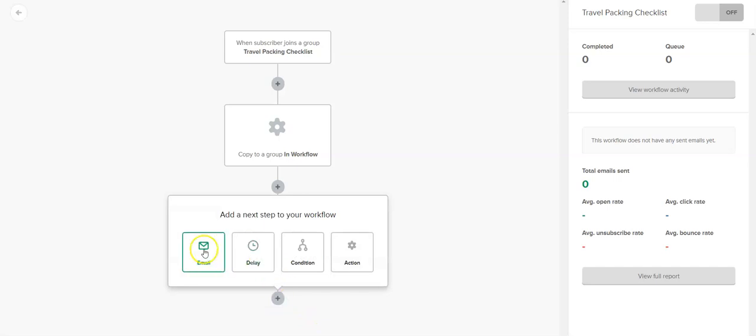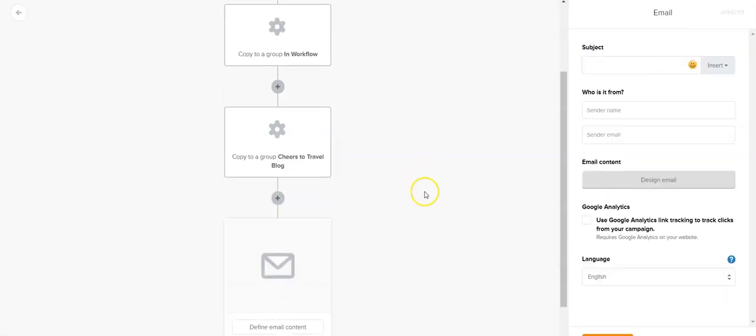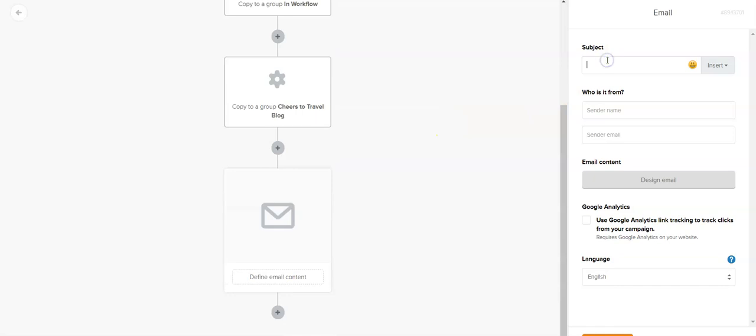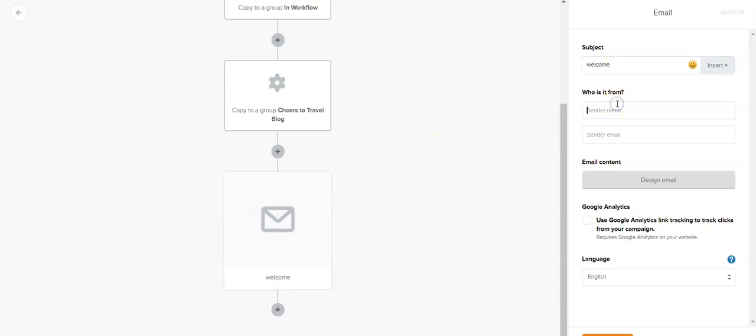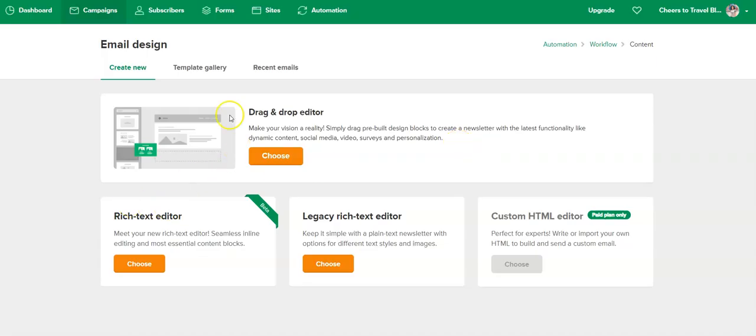Now we actually want to send them their very first email. And so here I'm just going to put welcome. You have to put who it's from. I usually do my whole cheers to life blogging. Okay. And then I already have my stuff connected to Google Analytics, and I select yes because I do want to know whenever someone is clicking on links through my emails. And so from there, I'm going to select email.